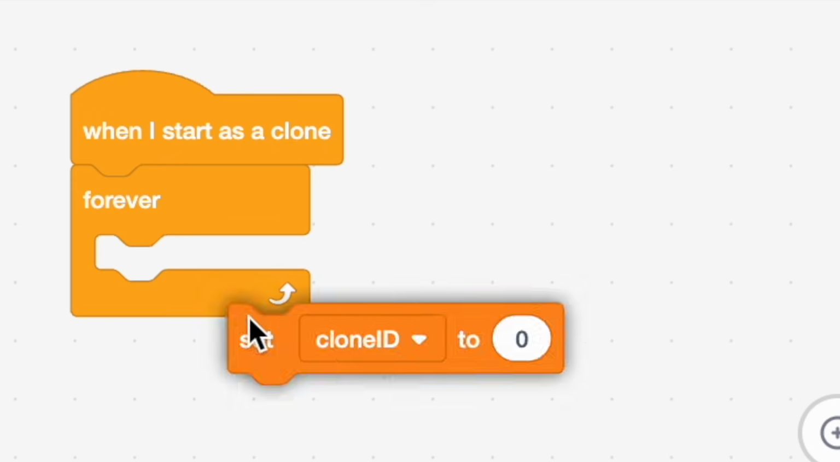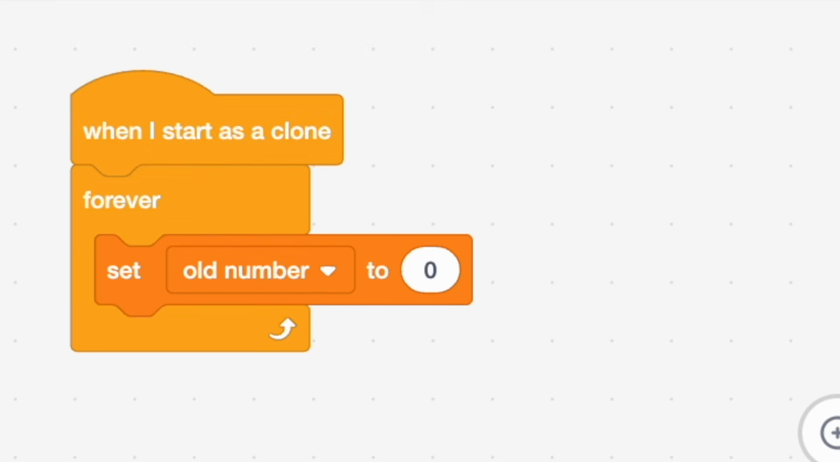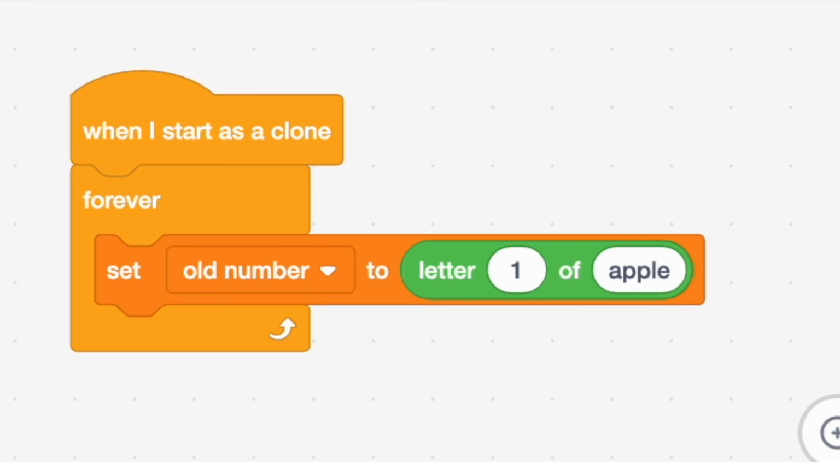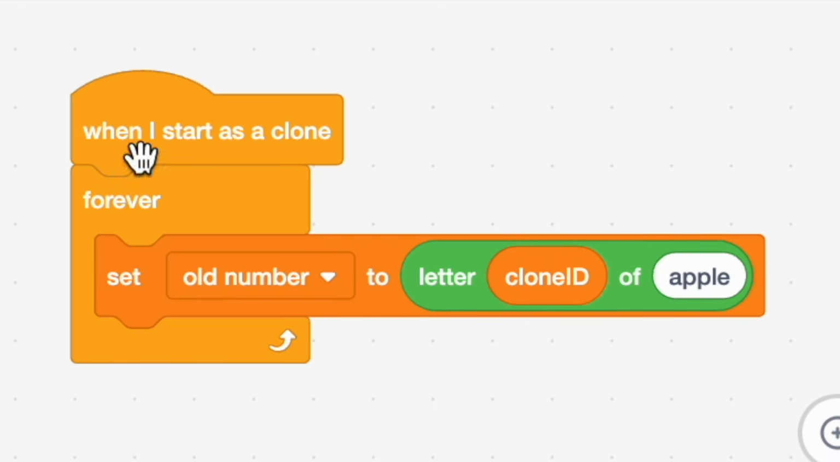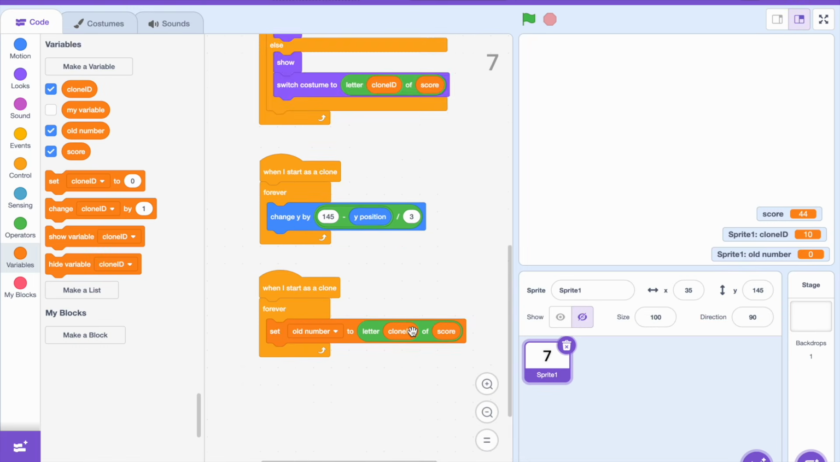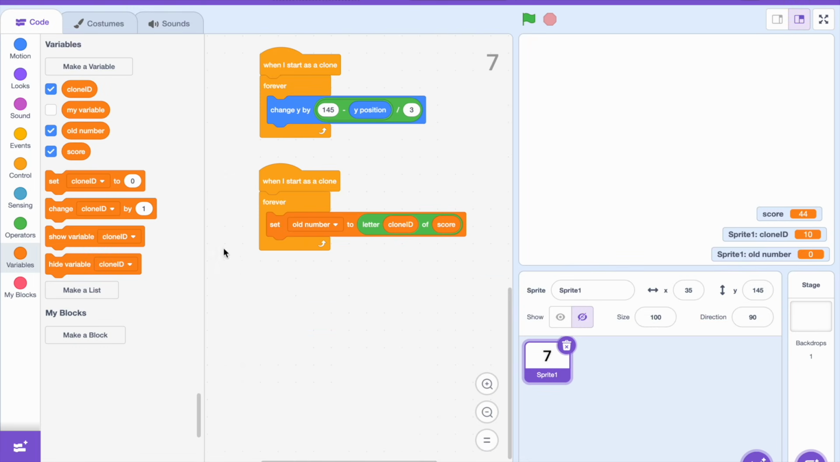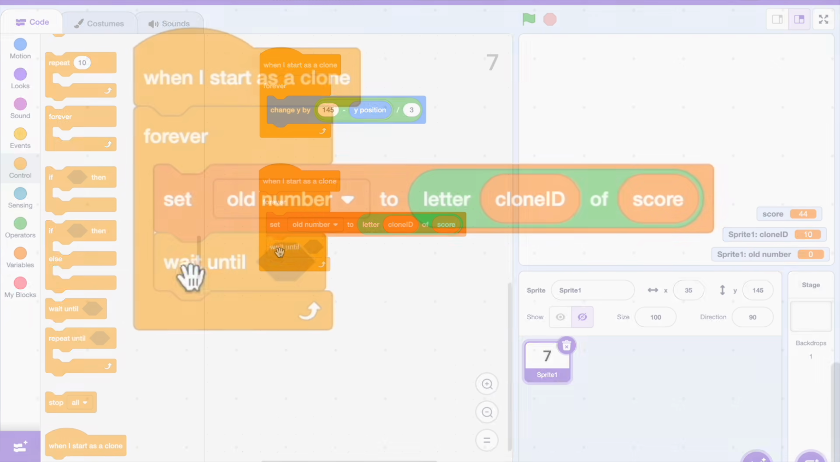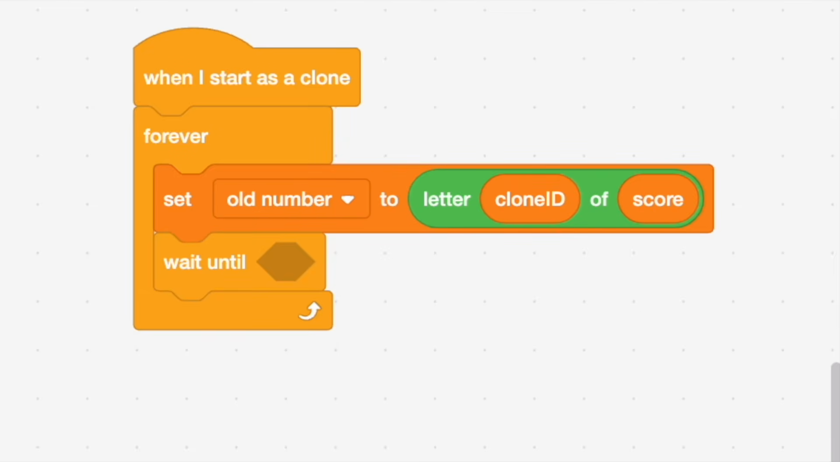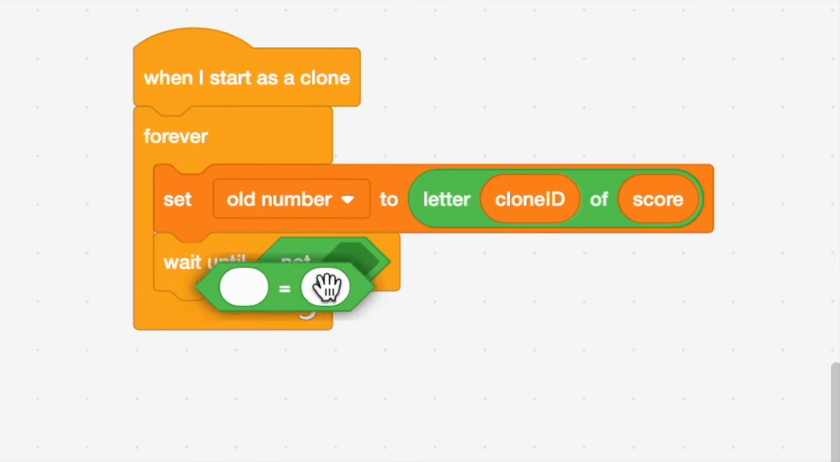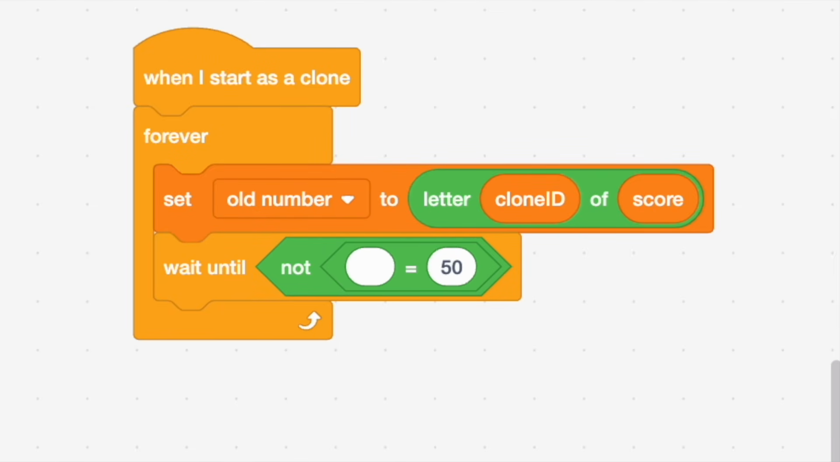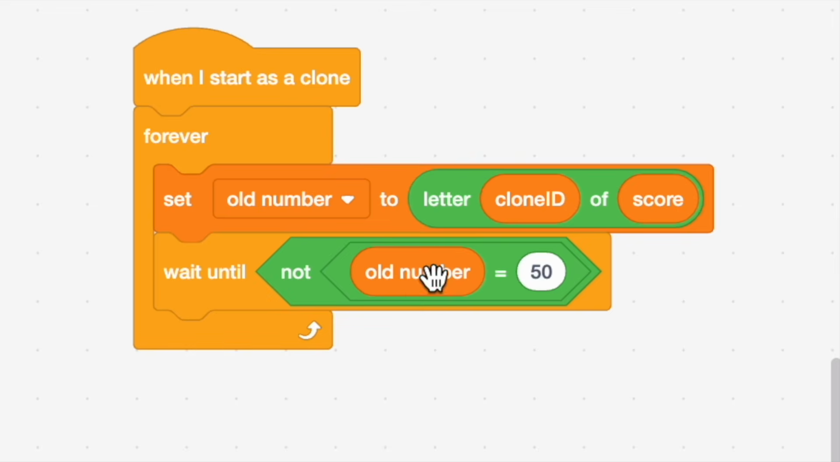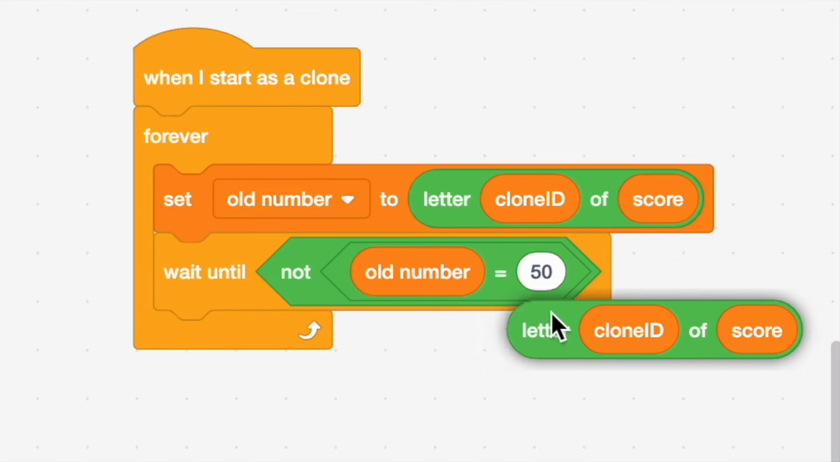And then underneath this, we're going to say the same thing, when I start as a clone, and then a forever loop, we're going to set our old number to letter clone ID of score. Let's drag this down a little bit. And then next up, we're going to put a wait until block. And then inside that, we're going to say wait until our old number is not equal to the letter clone ID of score. Just like that.